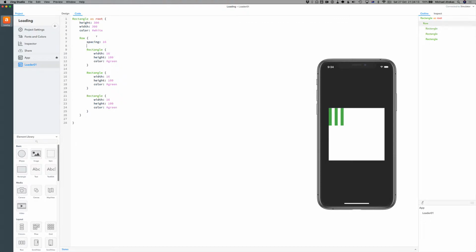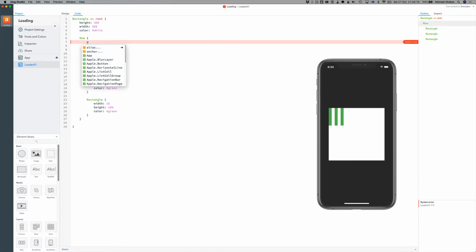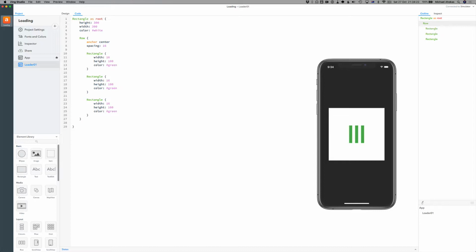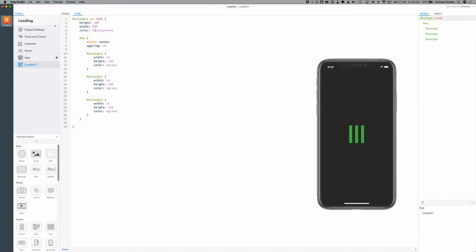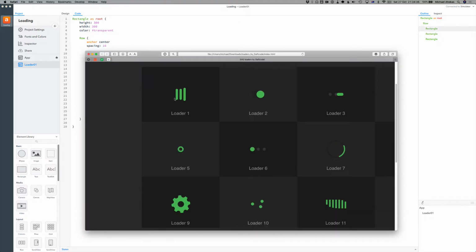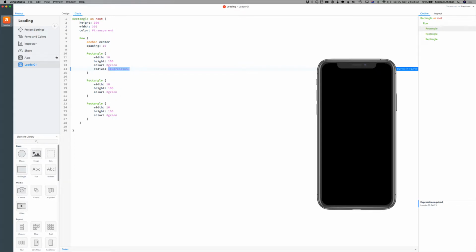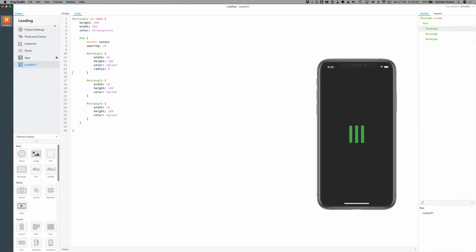Actually, before we go any further, let's anchor this thing into the center of the screen. Okay, so now it's centered, and let's go around and set this to transparent. So we're getting kind of closer to what we had here. 3 things now. They don't have a radius, but let's set a radius on these. Okay, so the width is 16, so we want a radius of 8, and you can see there that that's done that. And you'll notice here that I'm copying and pasting.